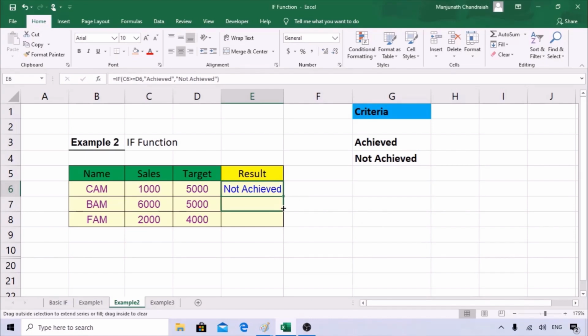See now, I copied the formula down. So this person has not achieved the target because here his sales is 1000, whereas the target is 5000. The next person's sales is 6000, the target was 5000, so he has achieved the target. The other person has 2000 sales, but the target was 4000, he has not achieved, right?